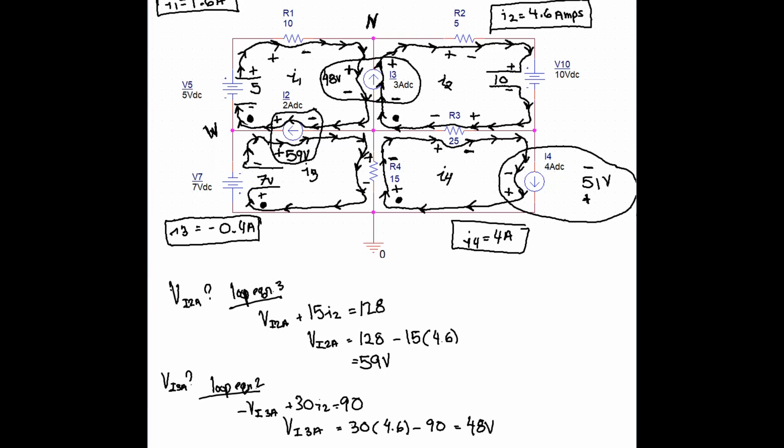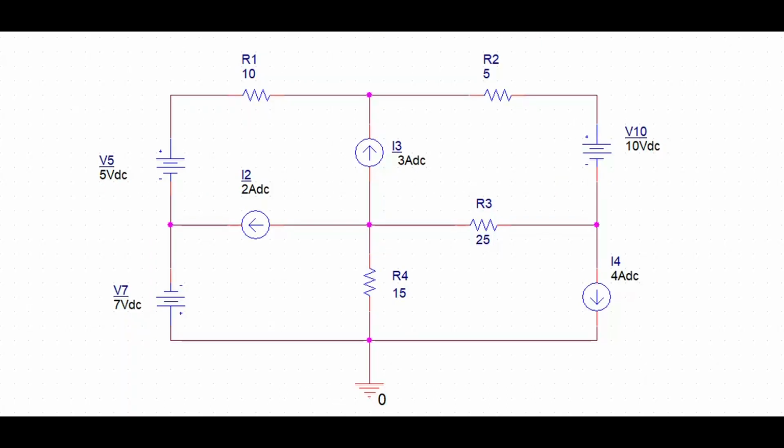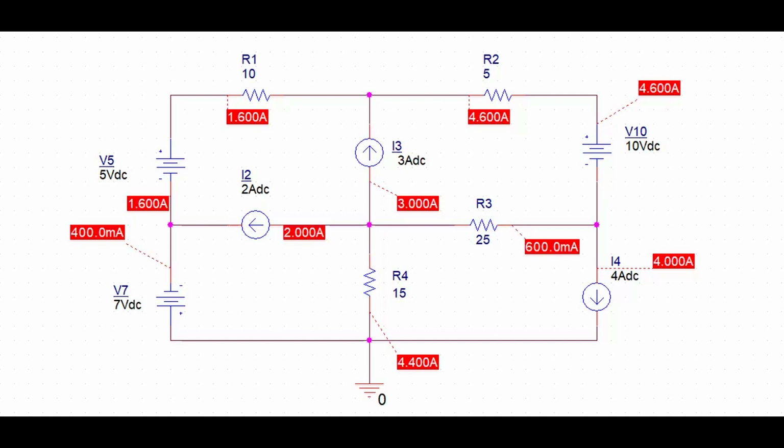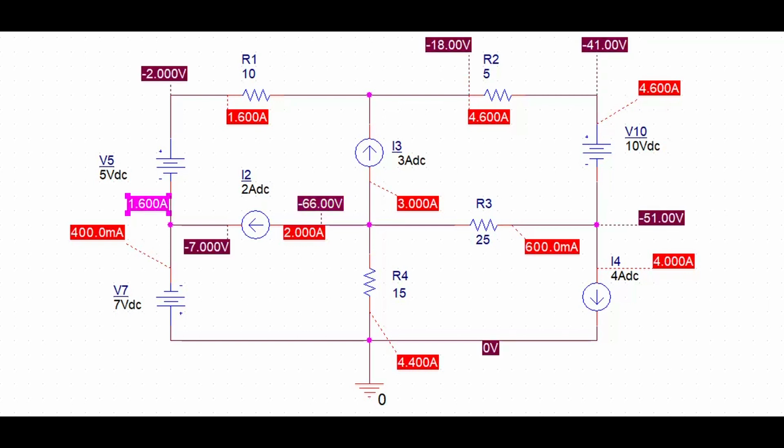And checking this result against the simulation is pretty similar. A minus 51 volts across I4 on the bottom right. You can see that. Again, this is with respect to ground. The currents seem to match up with the results that we have solved for.